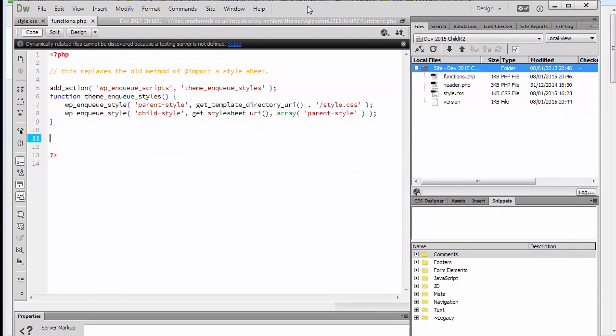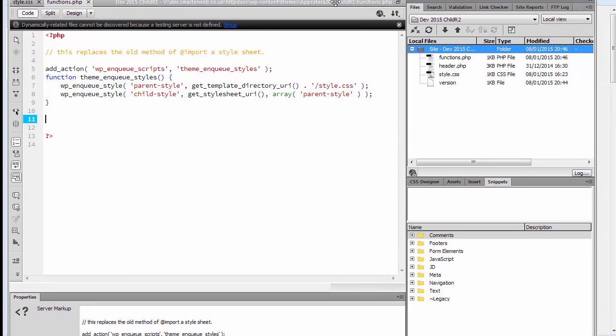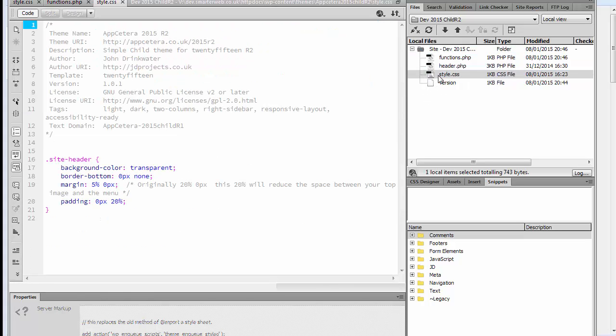So here is my code, and we have the style.css where I've changed the layout of the site header slightly, as I'll show you why in a second.